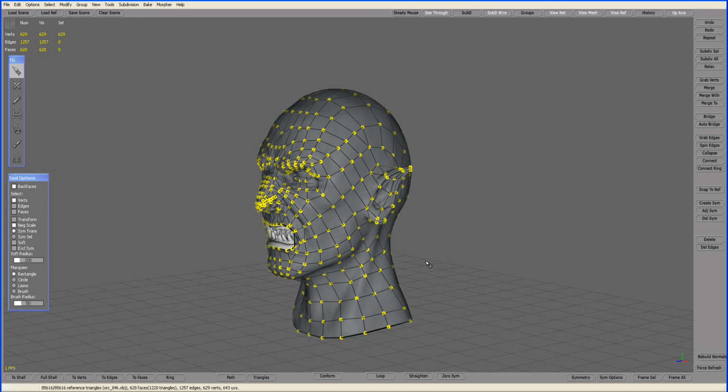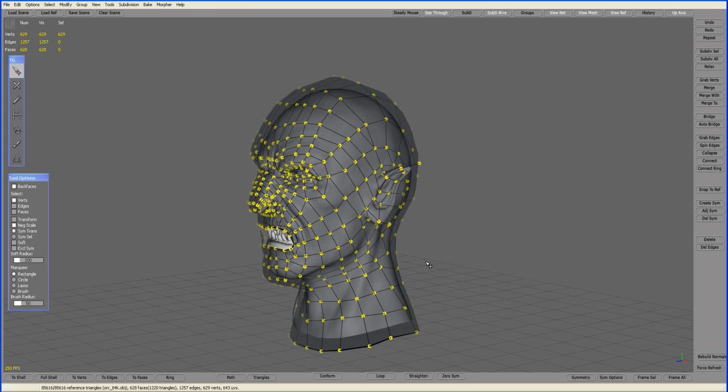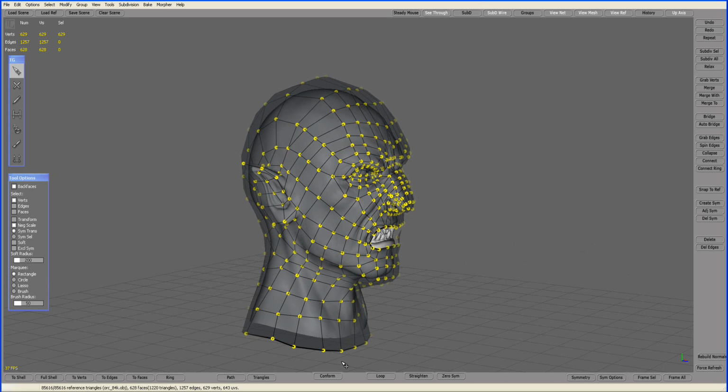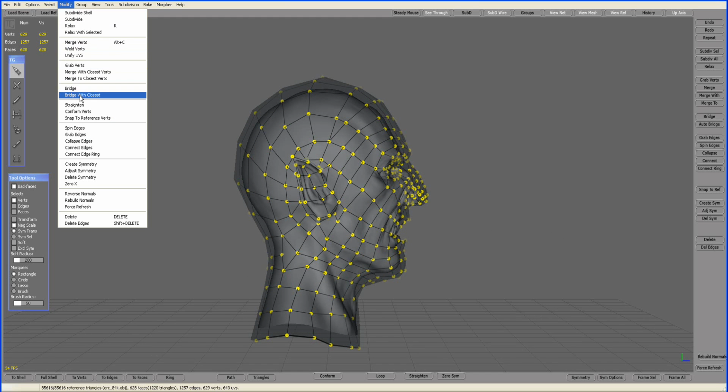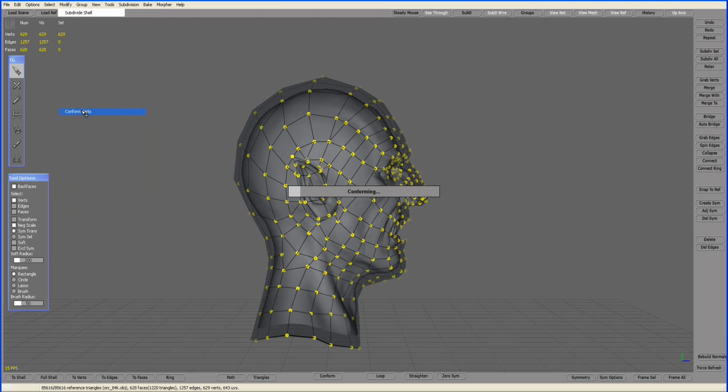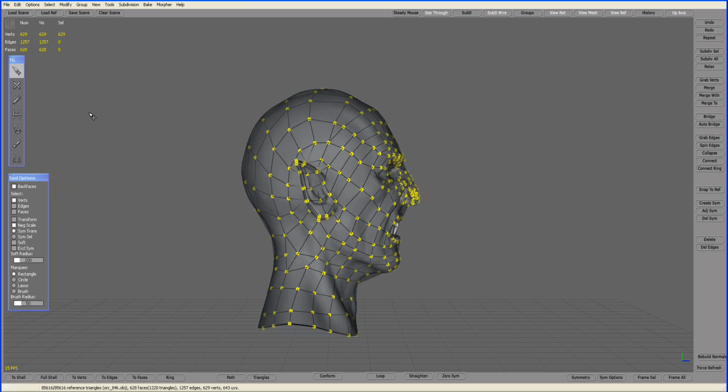So I would highly recommend this. Control Z a couple times. I would highly recommend using the conform, because it's a little bit faster. As you can see, it's off the mesh here, so we'll go to modifier and conform verts. And it all comes back on there.